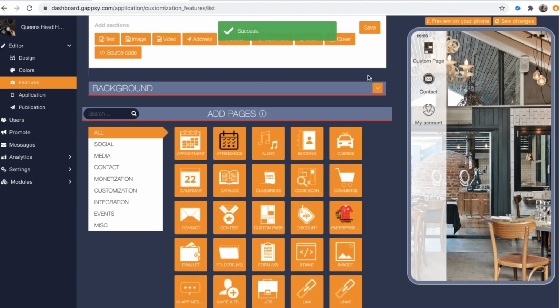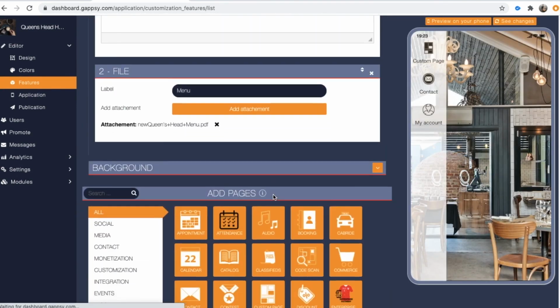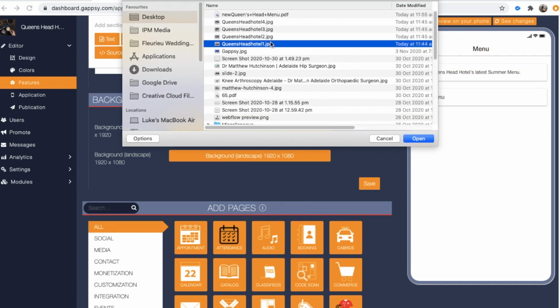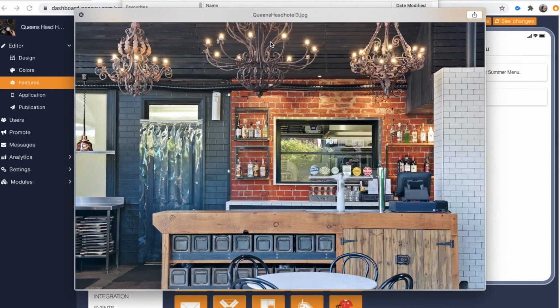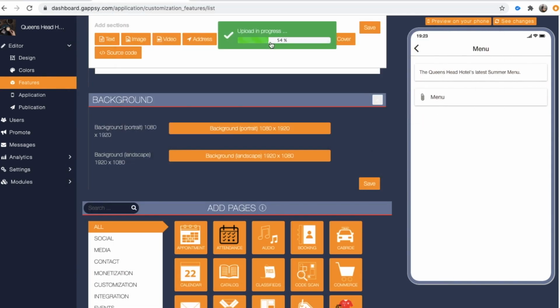We can also change the background here. Let's add a custom background. So let's go to background. Let's add a portrait because we're going to keep it portrait. Let's add this image as the background for this. And here we go, it's loading in.